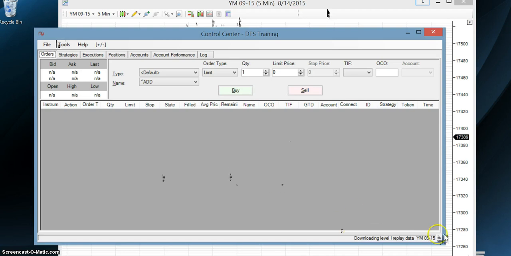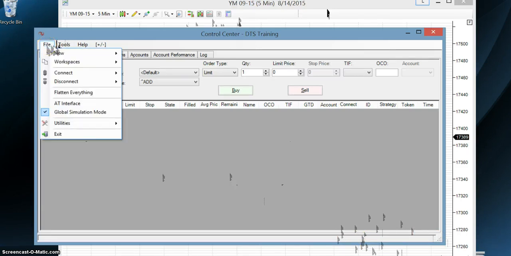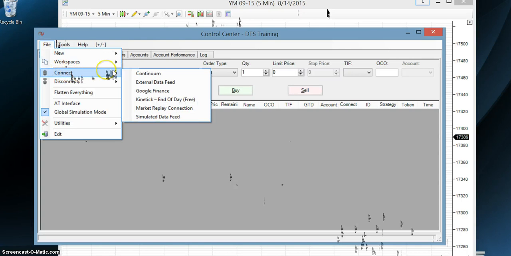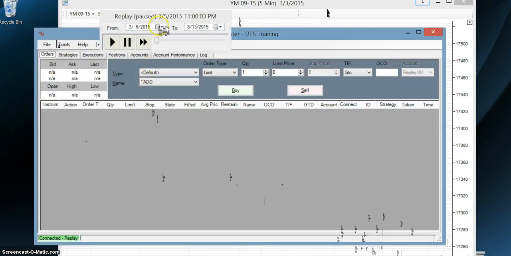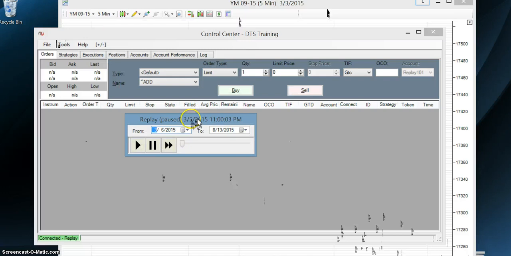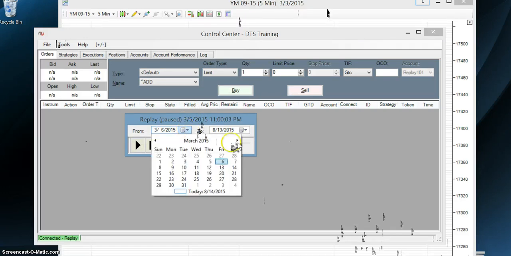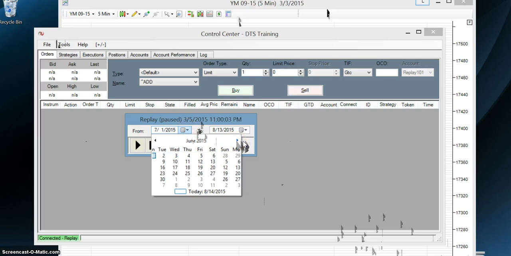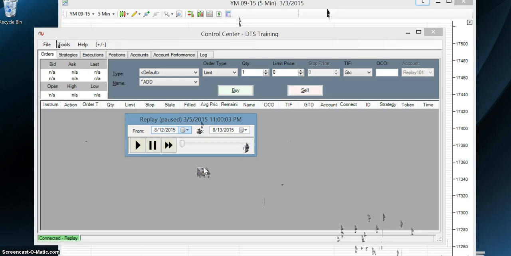Now it's downloading the data. You can see down here, it shows downloading level 1. Now it's finished, it disappeared. So we're going to go to the File menu, go to Connect, and select the Market Replay connection. Remember, it's going to default to a particular day, probably the day that you did a fresh install of NinjaTrader. So I'm going to have to change that to today's date, or the date that I want to replay, which I selected for August 12th.